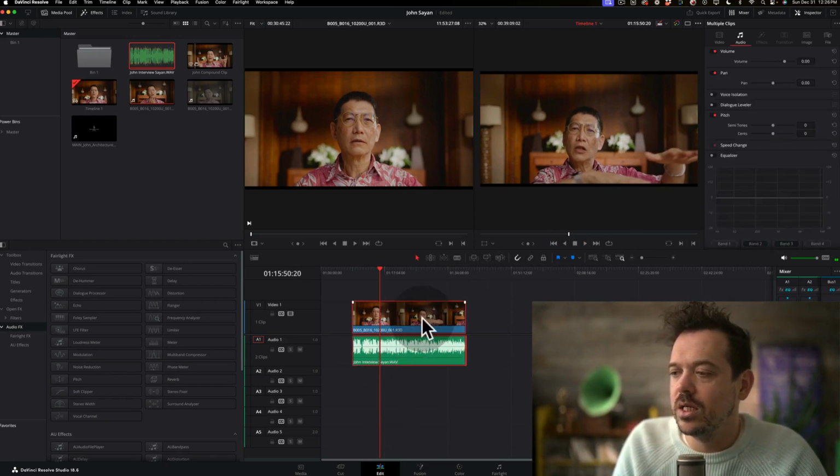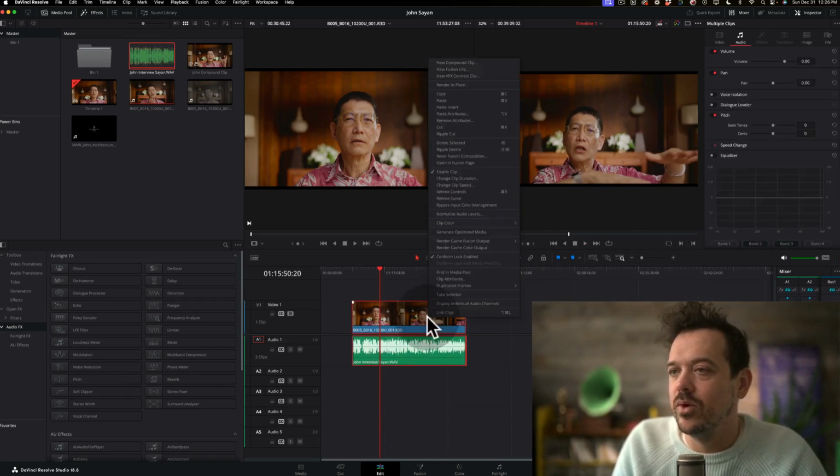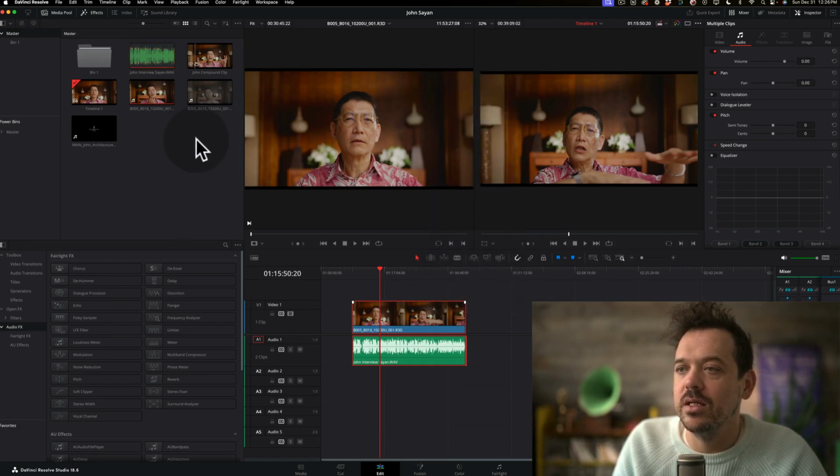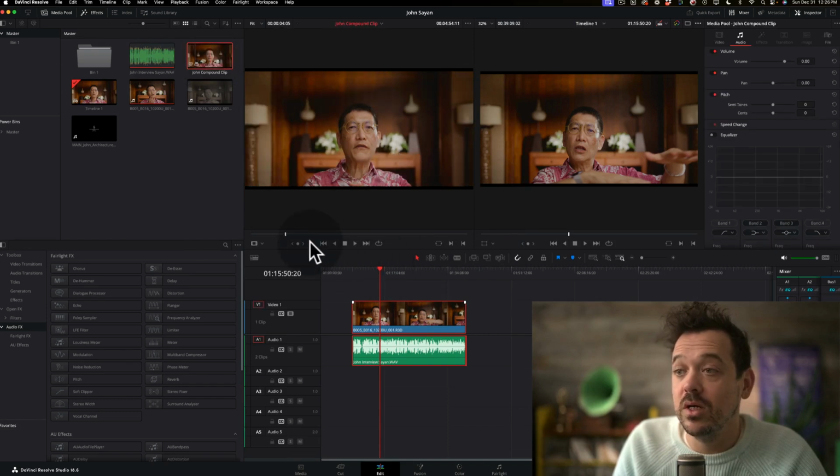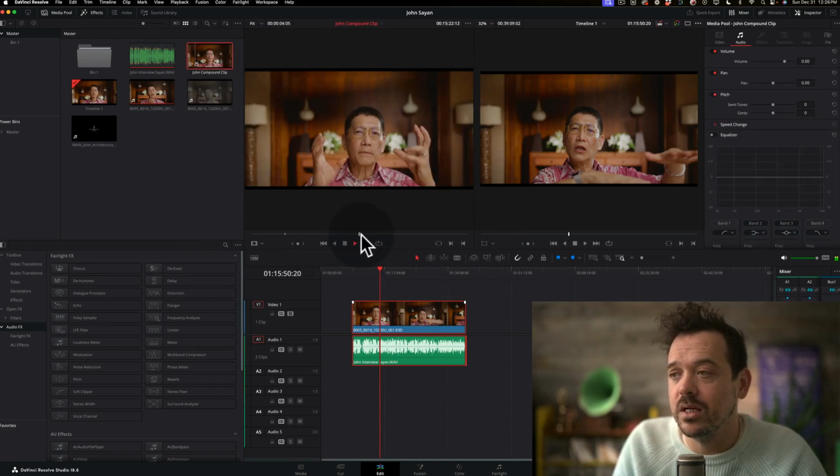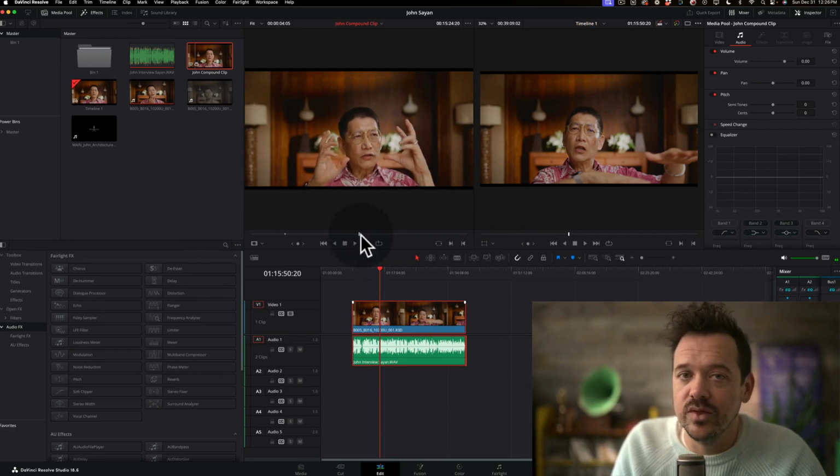So now I'm going to right-click both of these, and I'm going to go ahead and hit New Compound Clip. What that's going to do is create this, which is now a compound clip, a single clip that has the audio embedded. At this time, nothing revolutionary here yet. We're going to get to the fun in a second.